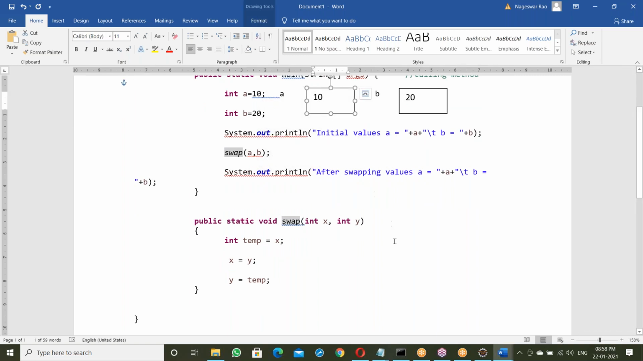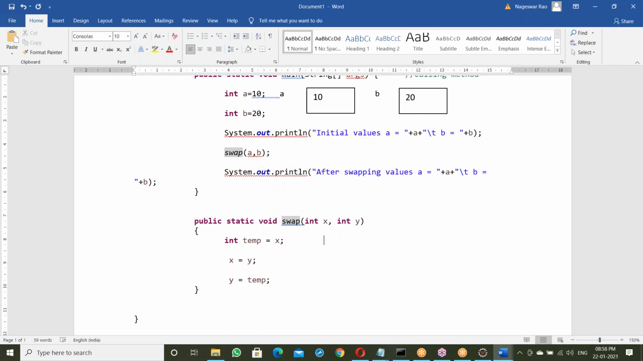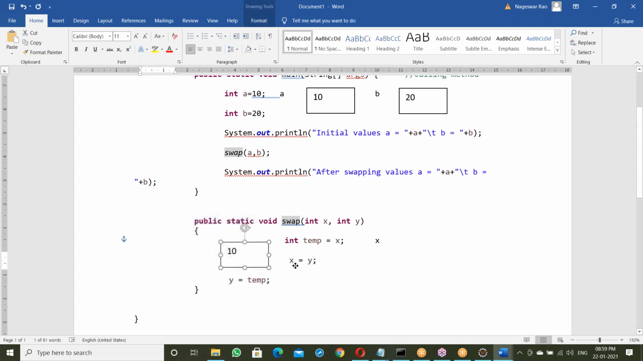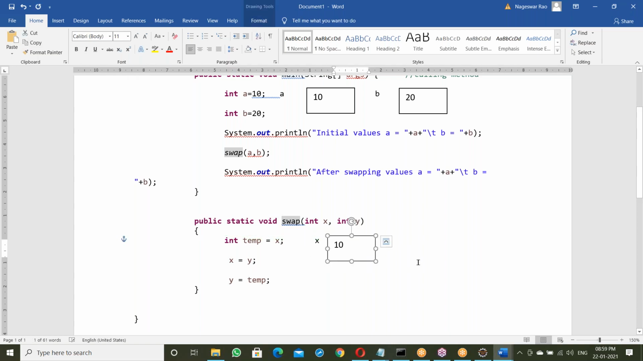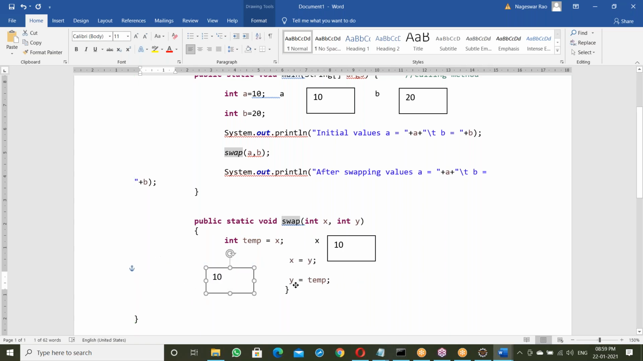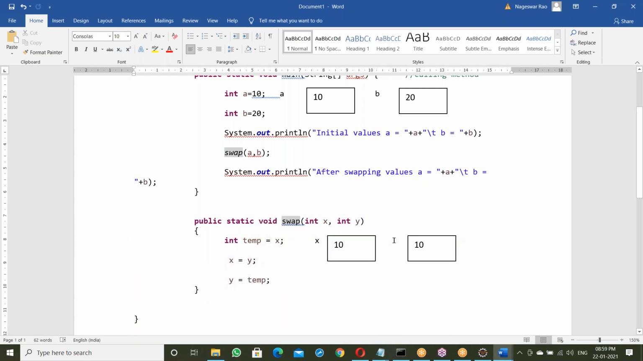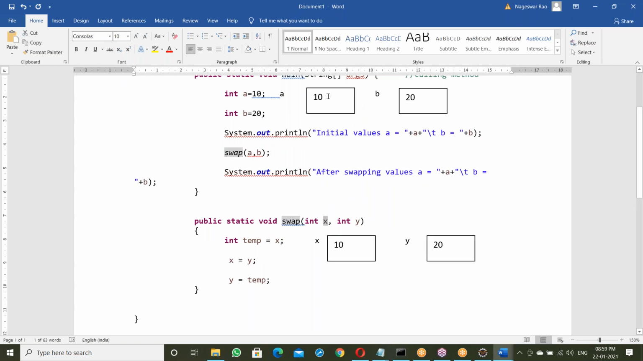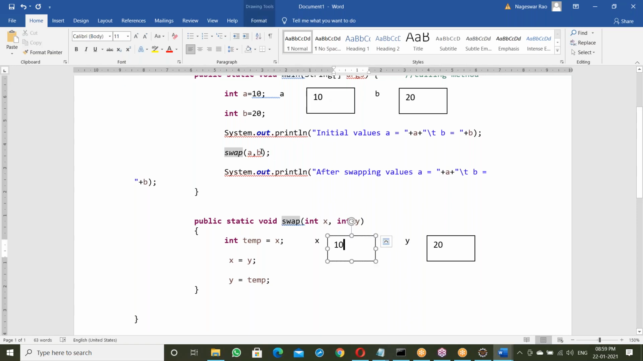So 10 passing to X. First X memory. 10 passing to X. Okay. Similarly, 20 passing to Y. So this is Y. So 20, right? See. A passing to X. So 10 passing to X. B passing to Y. Y value 20.